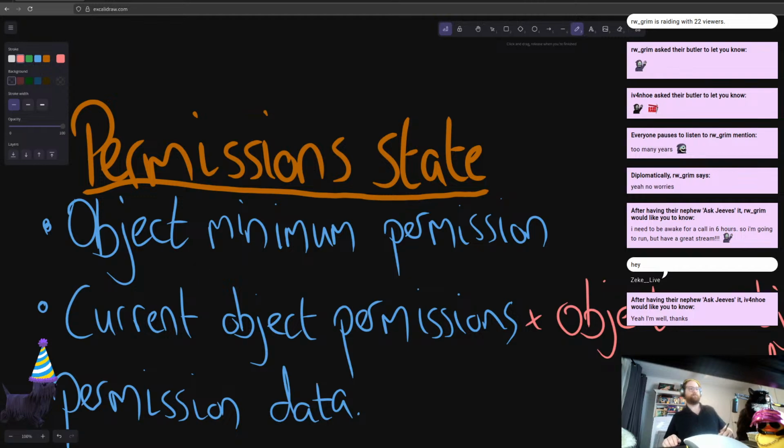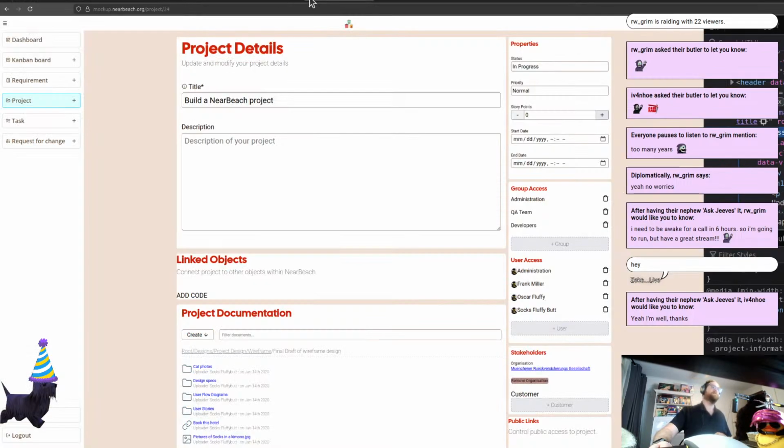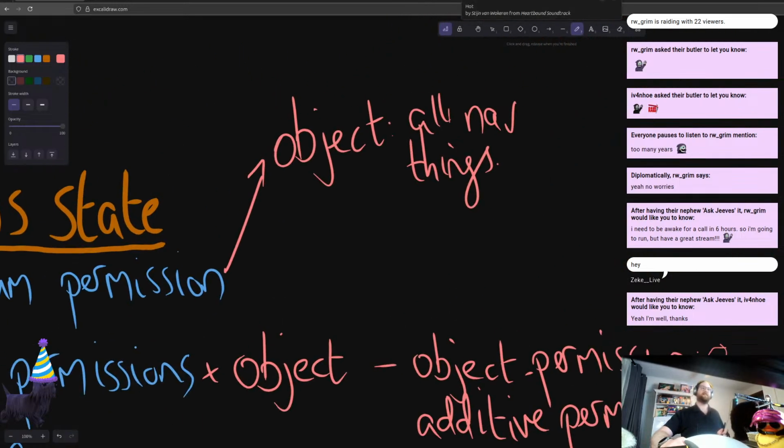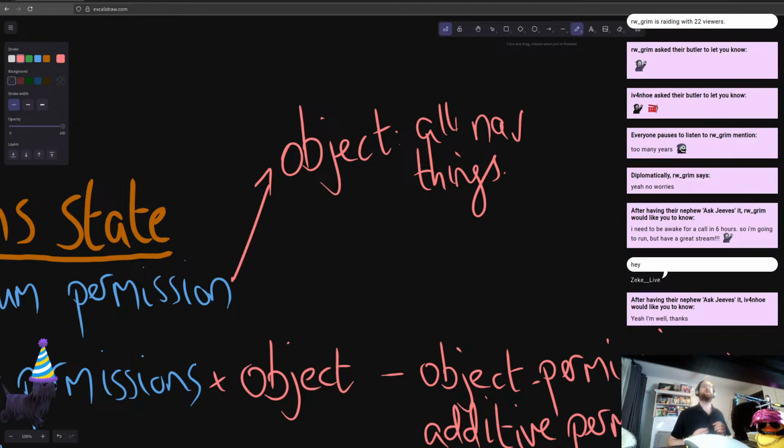As for the object minimum permissions, this is also going to be an object. And we're quite literally just going to go from top to bottom. It's just going to be Kanban board, requirement, project, task, request for change, and admin, or settings. All navbar things. I can't be bothered rewriting all of that out. So yeah, all right, we might as well start building this.